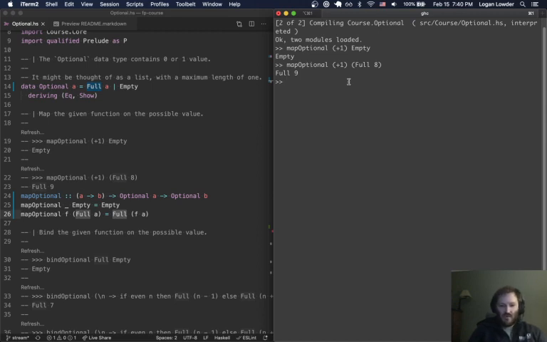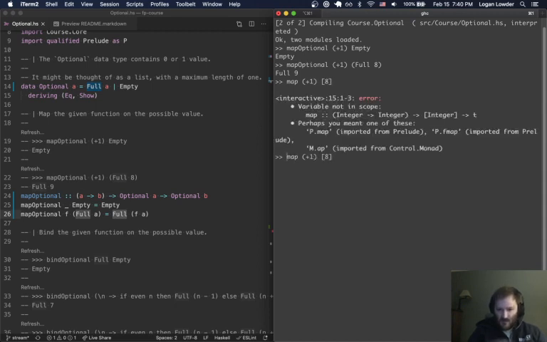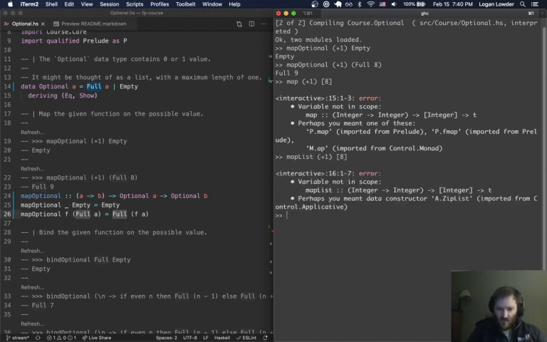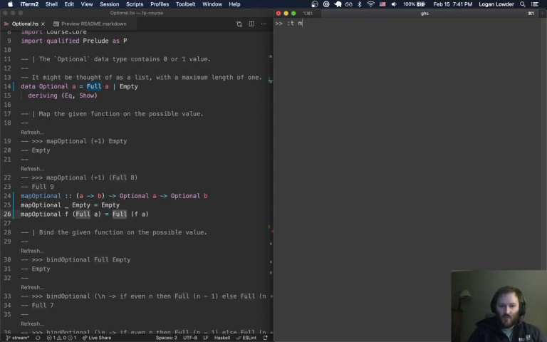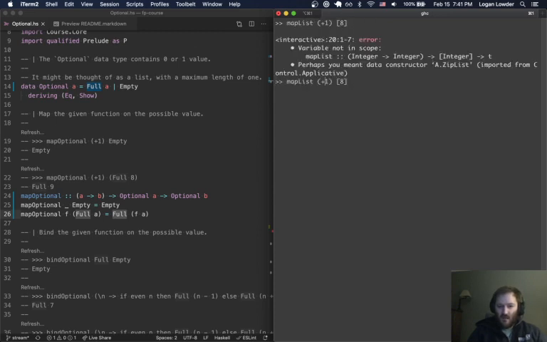Cool. So this is very much the same thing as doing +1 on a list with 8 in it, except I don't have map because I have to add the source course list, because we made our own list. We made our own list data type, and we implemented our own map. I think, is it just called map or is it called map list? Map. Okay. So what was I trying to say? Oh yeah, map.